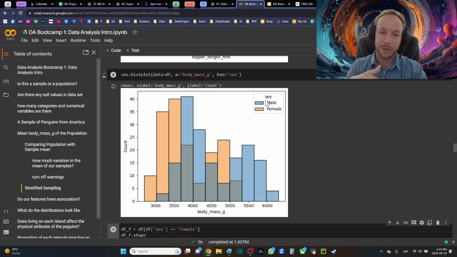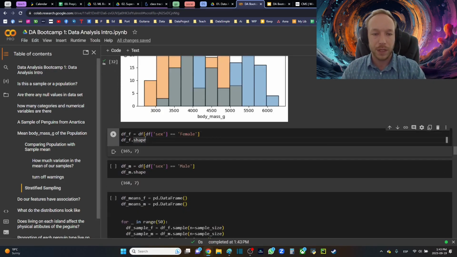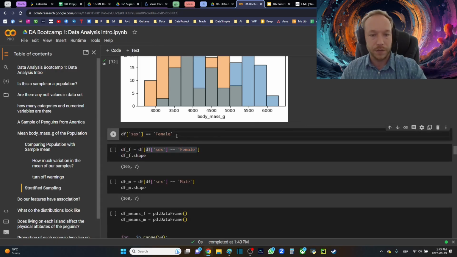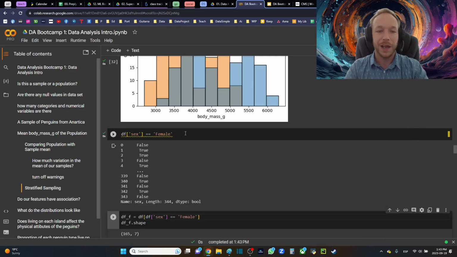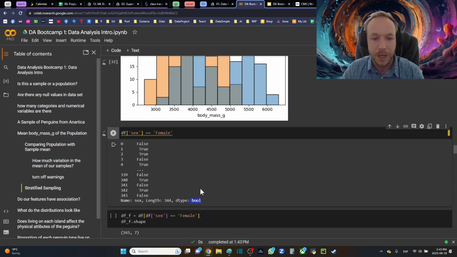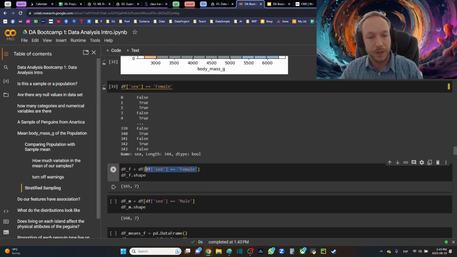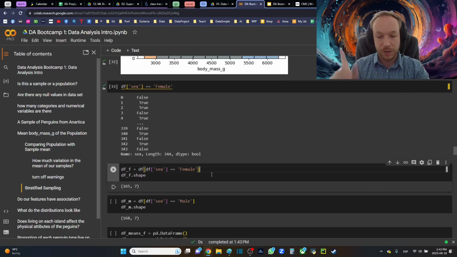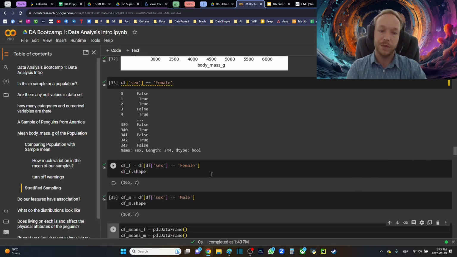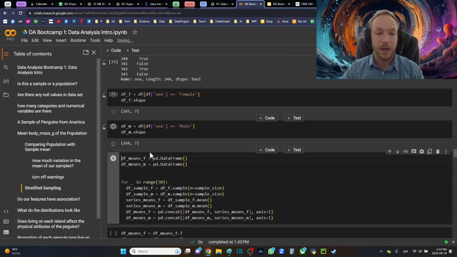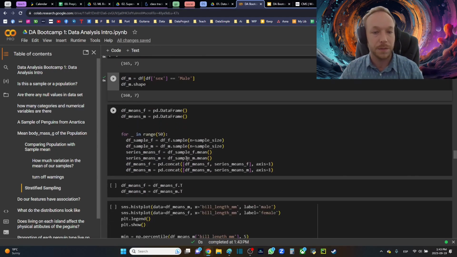Let's actually do a resampling process and see if we can get a better understanding of this. So here what I'm doing is I'm going to create a female distribution, where the sex column is equal to female. If you run this, it creates a true and false Boolean column. And if we use that in the first square brackets after our data frame, we can select just those rows that were equal to true. Same thing for male, and we get 165 and 168.